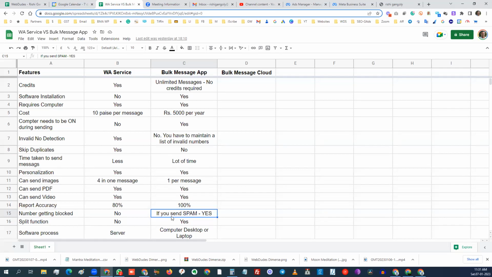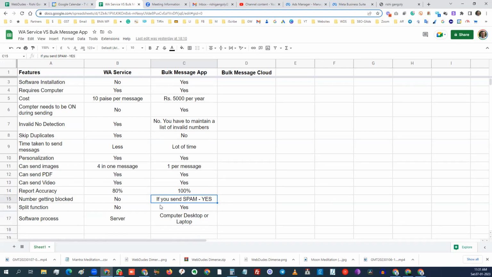I got their name also. So the chance of me getting blocked is virtually impossible, and that has been the case for the last 5 years. I never ever send spam, so I'm not a problem using this. But if you are the type of person that sends spam out, then you might want to try the WA service, because here you might get reported, your number might get blocked.